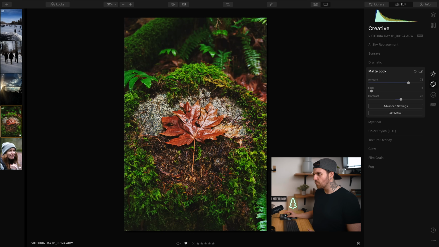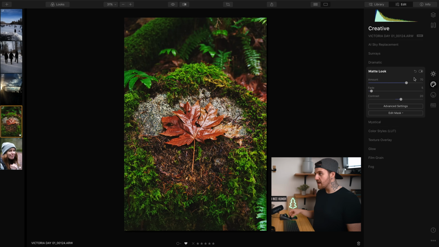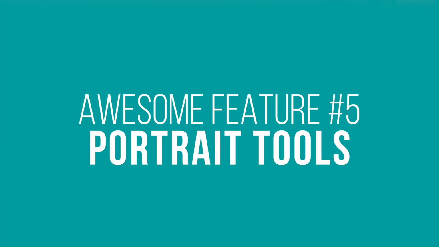And then even in these nice white, bright parts there too, it's fading out the whites into a gray, which is something that you would typically see on a vintage film. So we're getting that look with literally just 2 seconds of pulling this up and you're good to go. So going from my dark gray, muted, contrastless, AI enhanced, just a couple of little adjustments, and then our matte look. And all of a sudden we've got this very cool, hip looking vintage photo of this leaf on this mossy rock. Moving on to number 5 is going to be the portrait tools.